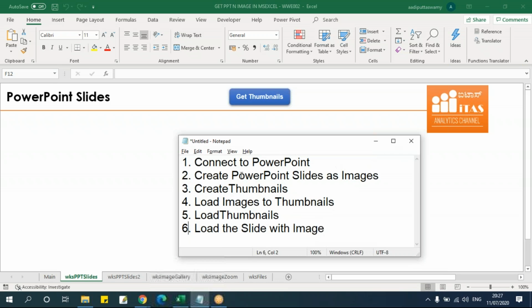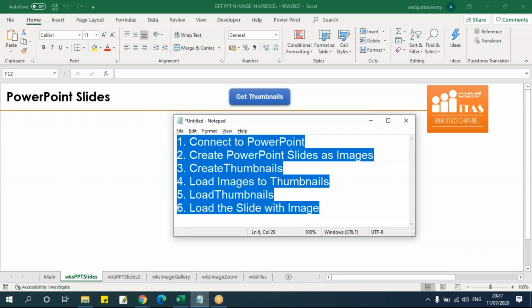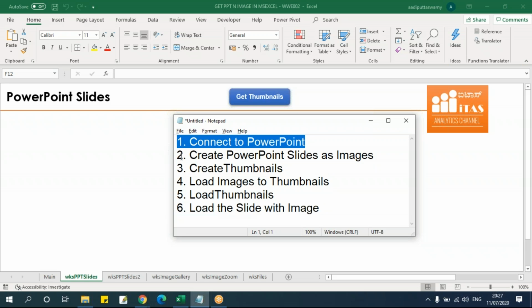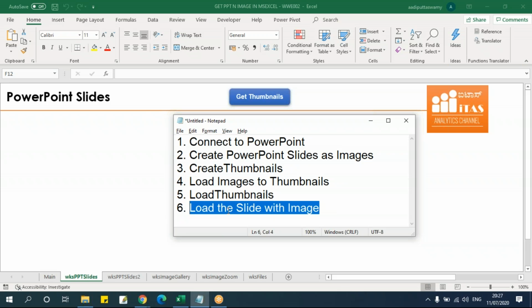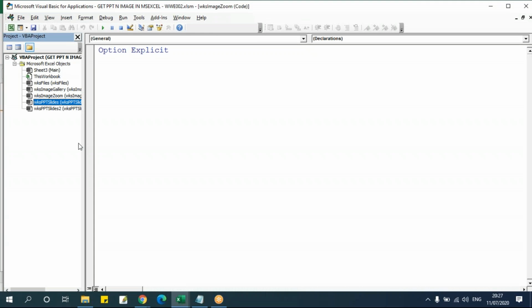So what I've done is I've done a few steps here which will actually help you in creating this template that I showed. First we'll see how we can connect to PPT, and then how to get the PowerPoint slides as images, and then how to create thumbnails and load images to the thumbnails, and then how to load the slide you've created with the image. Right. So the first step is we'll see how we can load or connect to the PPT.